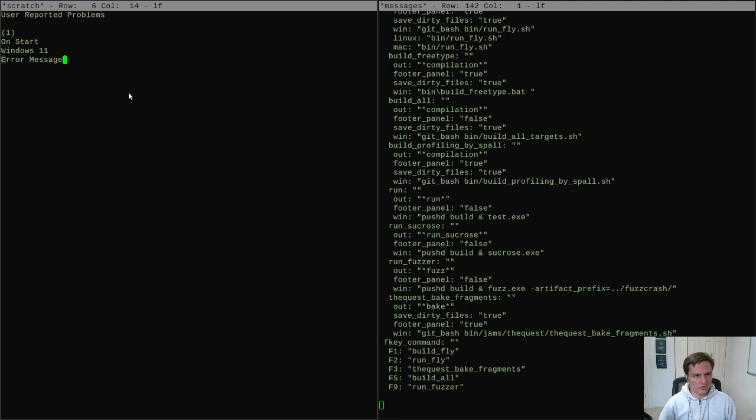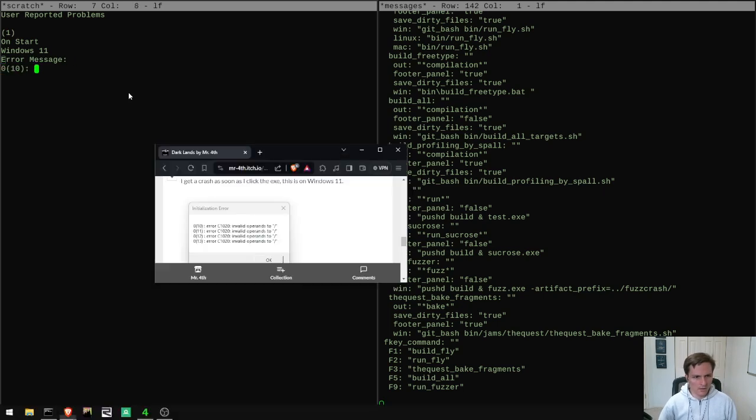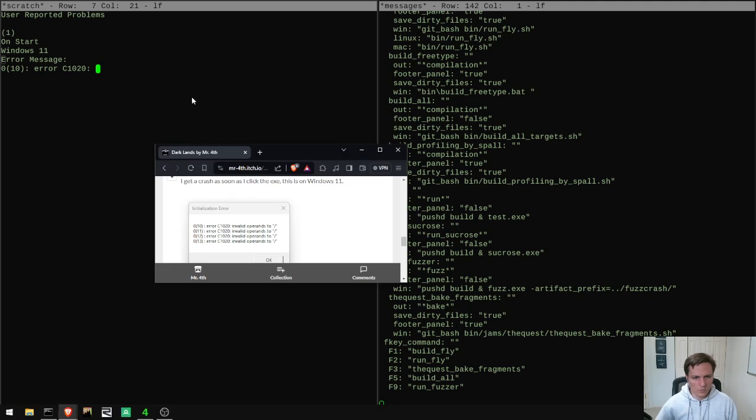Error message says 010 error C102. So this is one where I wish I had just a little bit more information, like the OpenGL vendor information. OpenGL could have reported vendor information. But what you're seeing here, I recognize these error messages. That is what a shader compilation error looks like.